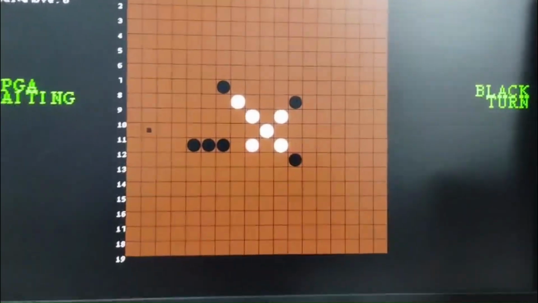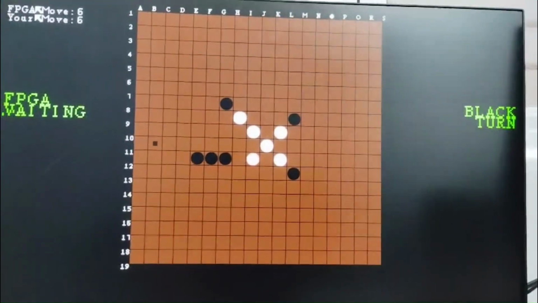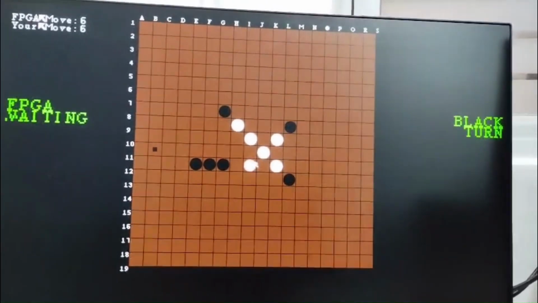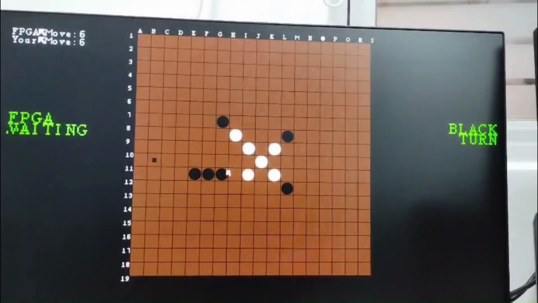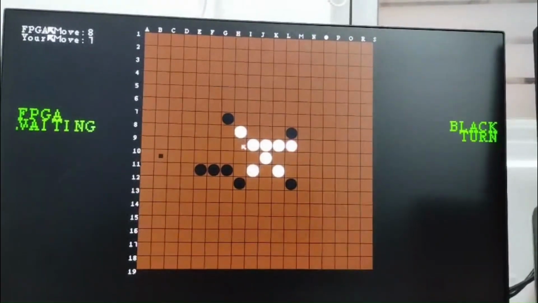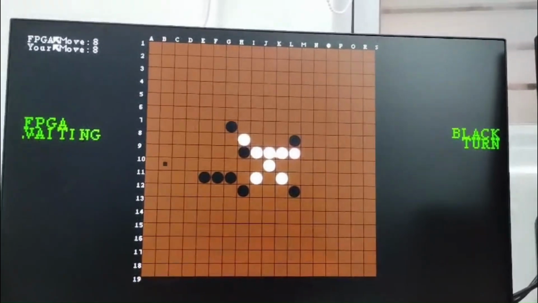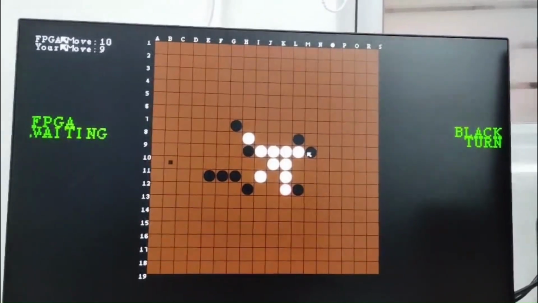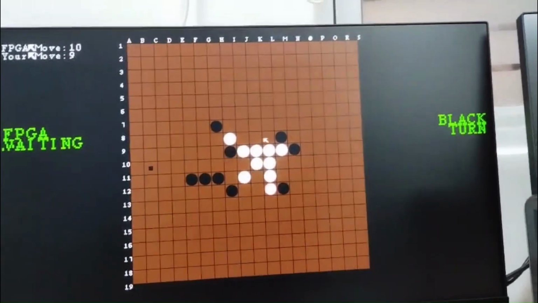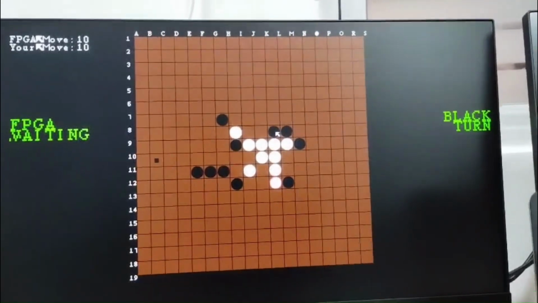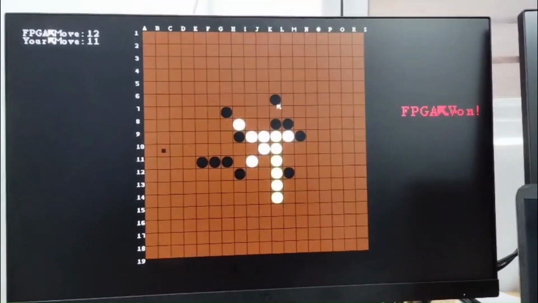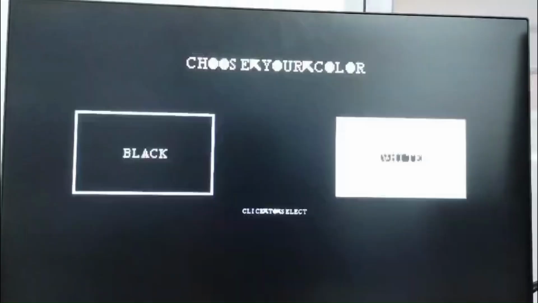You can see here that the last move is highlighted with red color on the white one. You can see it here. Again I am playing 2 stones, placing them here. Again the FPGA is thinking to connect in another way. You can see here the FPGA move highlighted in green color.